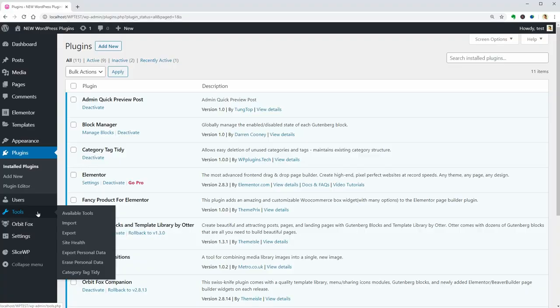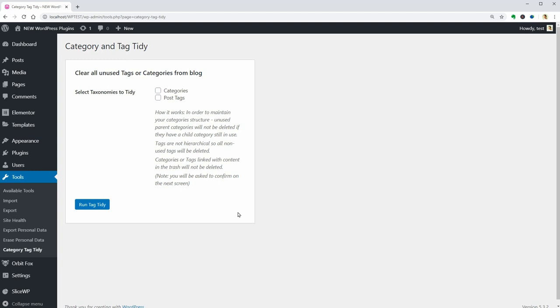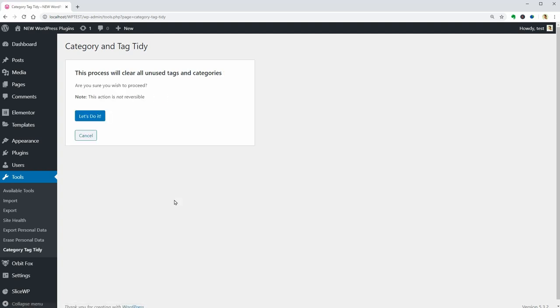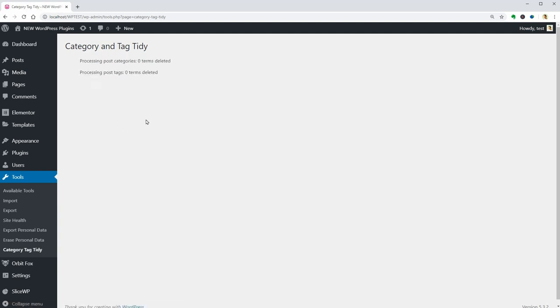Category Tag Tidy allows quick and simple deletion of all unused categories and tags. Unused parent categories will not be deleted if they have a child category still in use. This plugin could be helpful when you want to clean up your WordPress blog. Once you select taxonomies to tidy and click run below, the process will clear all unused tags and categories. In the end, you'll see the number of terms deleted.